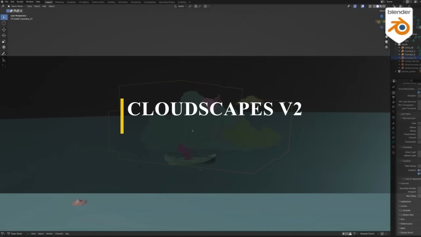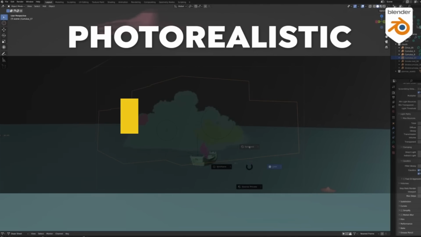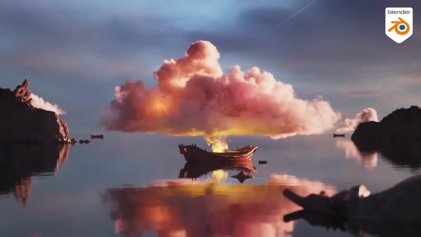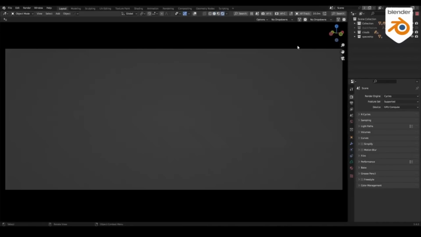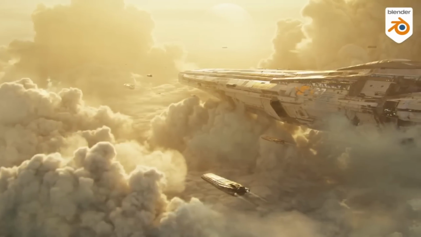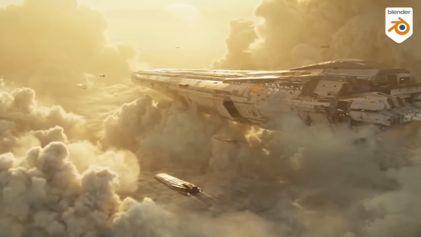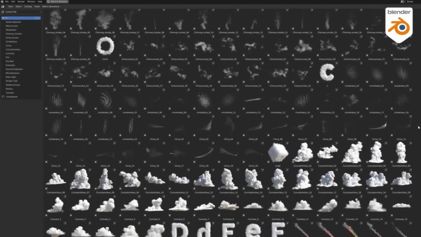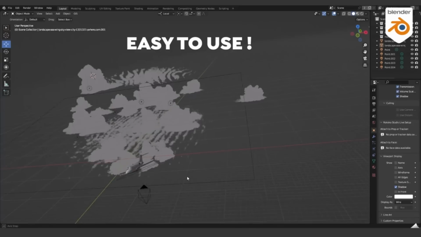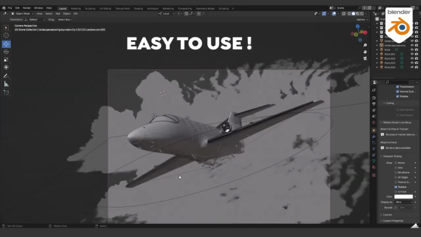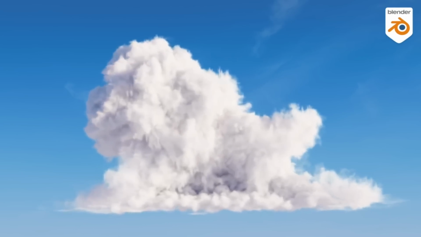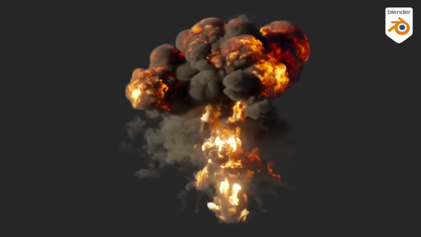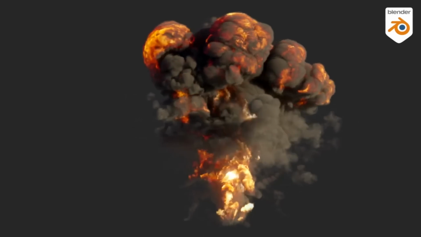Next up, we have an update for the Cloudscapes add-on from B-Production. I think most of you guys already know what this add-on is, or at least have heard of it because it made huge waves recently. But if you don't know what it is, well, Cloudscapes is a Blender add-on that has a big library containing photorealistic 3D volumetric clouds in VDB format. All the clouds are hyper-realistic and they are compatible with both Blender Cycles and Eevee, as well as with Blender's asset browser. The add-on also comes with a shader for the clouds, which is very simple to use and allows you to optimize your clouds as much as you want.